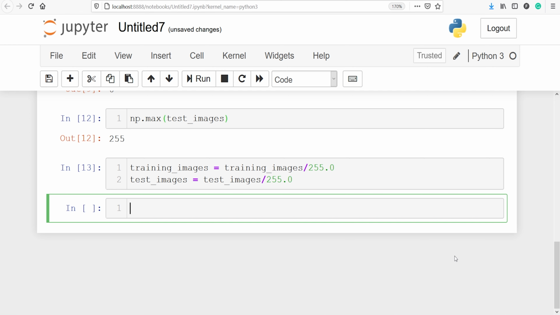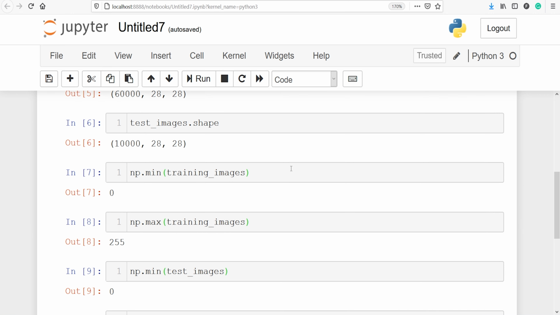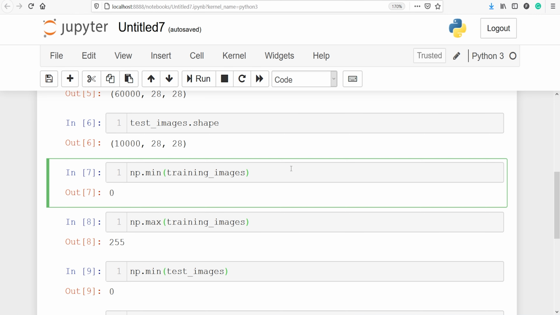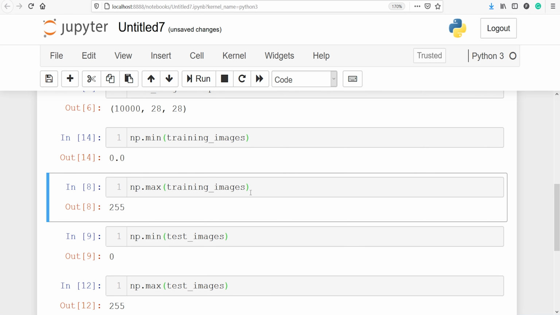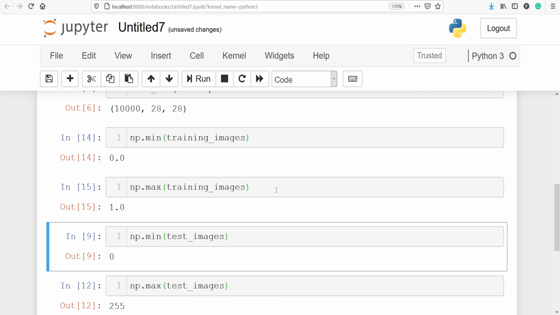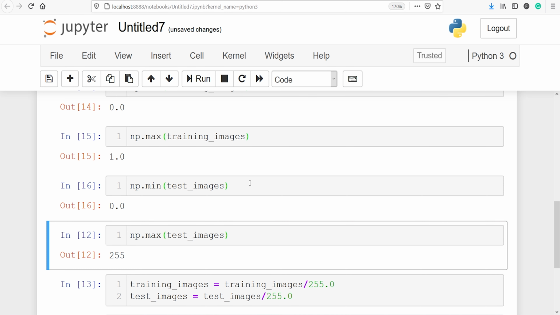So we have successfully converted this into float, and all the values will lie between 0 and 1, and we can verify that. I'll just run the code here. Here you will see we got 0.0 instead of 0 because we have converted this into float, and here we will get 1.0. Let's execute our code. In the output you can see that we got 1.0. Here also we will get 0.0 instead of 0, and here we will get 1.0.